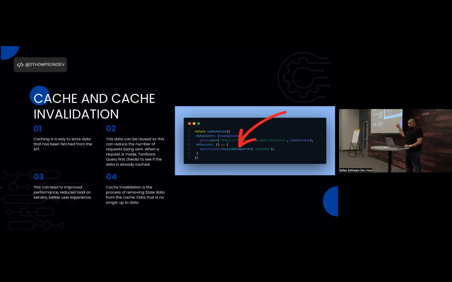This can lead to improved performance, obviously, reduced load on the service because less calls overall, and a better user experience. This is going to be a lot faster. Cache invalidation is the process of removing stale data from the cache, data that is no longer up to date.